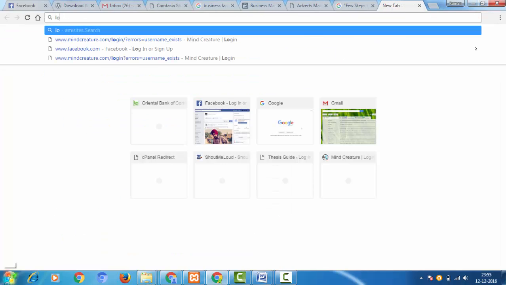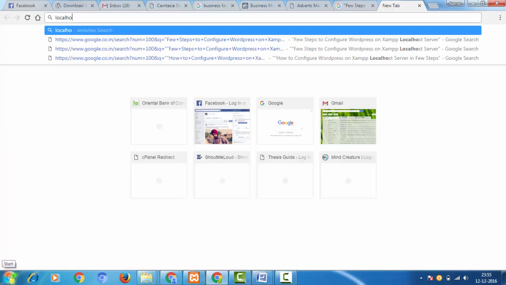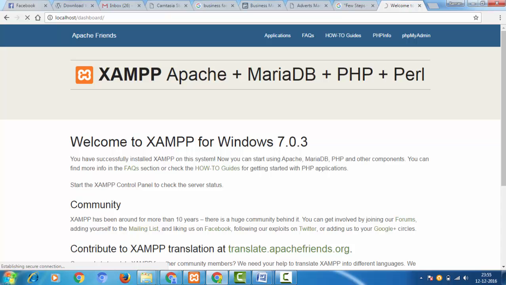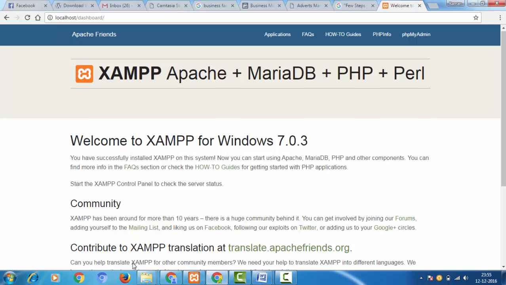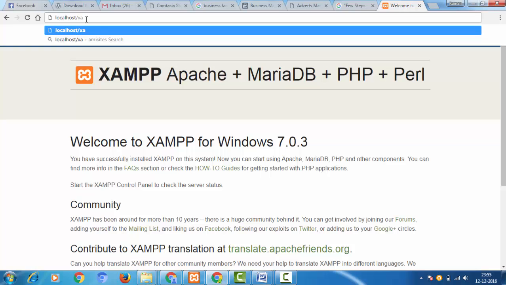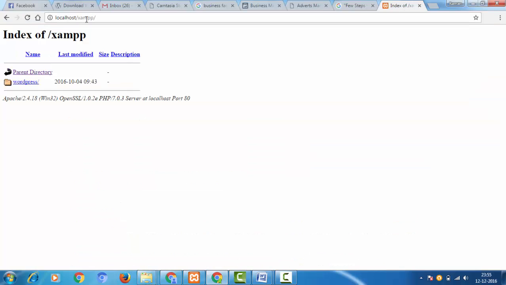I'll run localhost. It's the dashboard of XAMPP Apache. So I'll write down xampp, enter. There is my folder which I had copied in the XAMPP folder. That's why I write xampp. So click on WordPress.